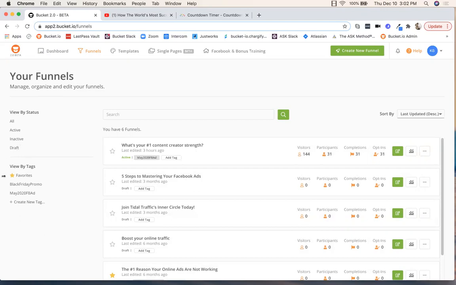And then down here, we've got a new feature that we've added to 2.0. We can now create tags for each funnel. So you can see here at the bottom of this section, you just click here to create a new tag, and then you type in the name of your tag. I have some examples here: Black Friday promo and May 2020 Facebook ad.